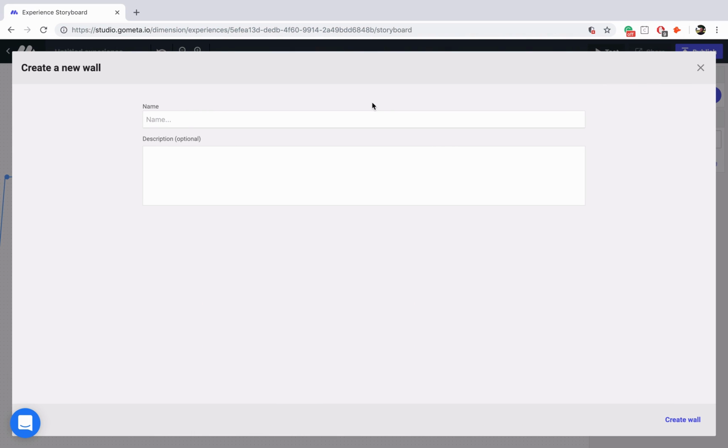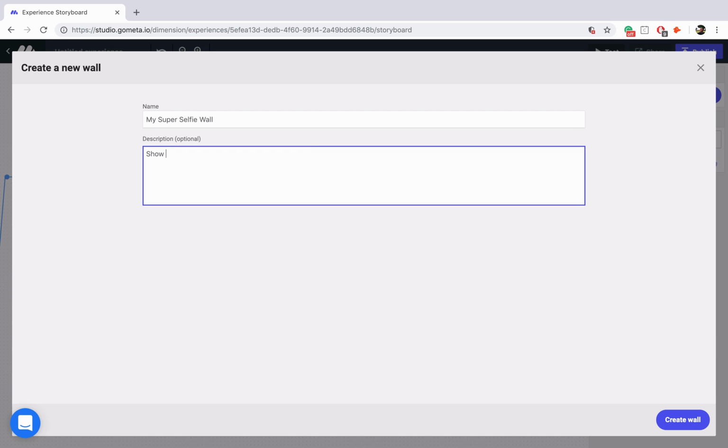Back in the studio, we'll give our wall a name. I'll call this one my super selfie wall, and our short description will be show everyone your wonderful smile. Now we're all done setting up the wall. Let's go ahead and click Create Wall to actually create the wall.